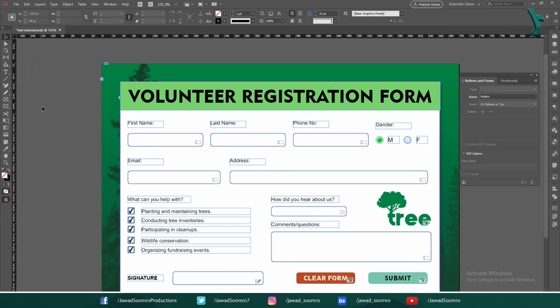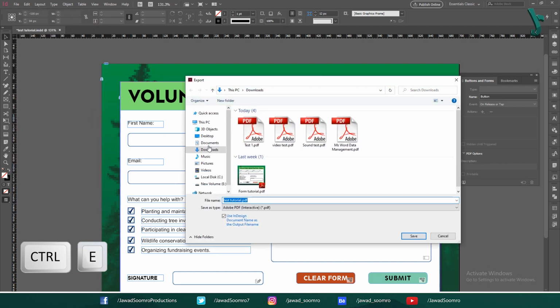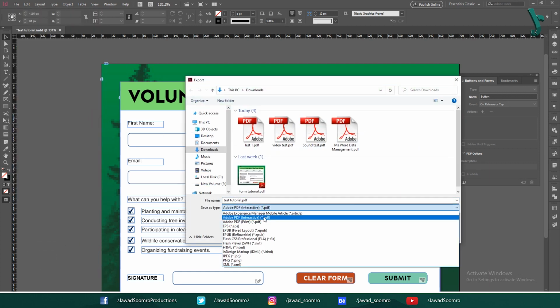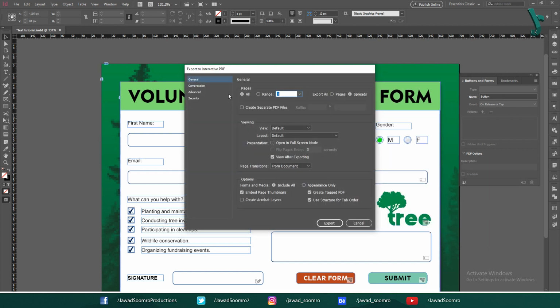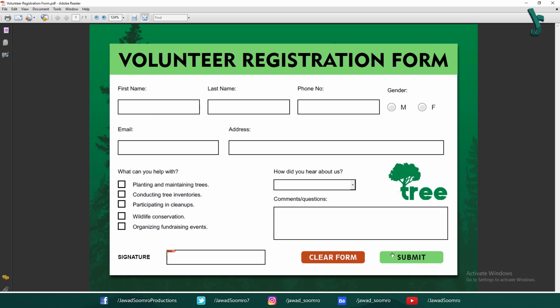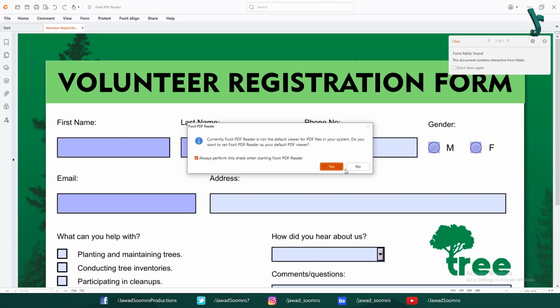Now, let's export this document as PDF. Shortcut key is Ctrl-E. Make sure you choose PDF Interactive from the Save As drop-down menu. Otherwise, none of the functions will work in PDF Reader or any other PDF supporting app. Let's save this as Volunteer Registration Form. Now, let's test this form. For some reason, Acrobat Reader was giving me errors in submitting the form. So, I'm not going to use Acrobat Reader. Instead, I will open this PDF file in Foxit PDF Reader.